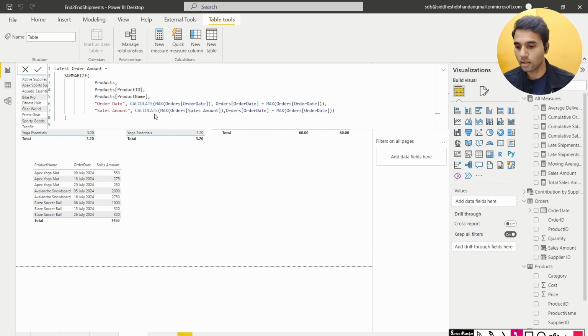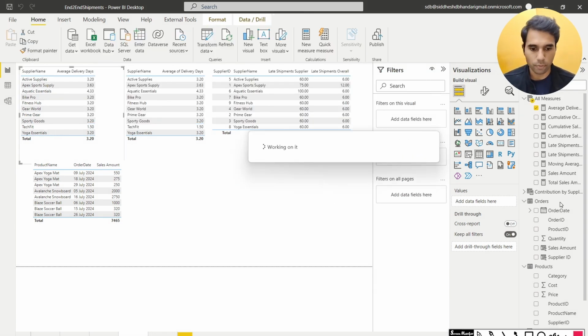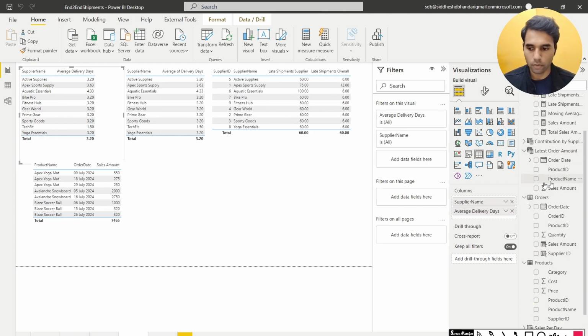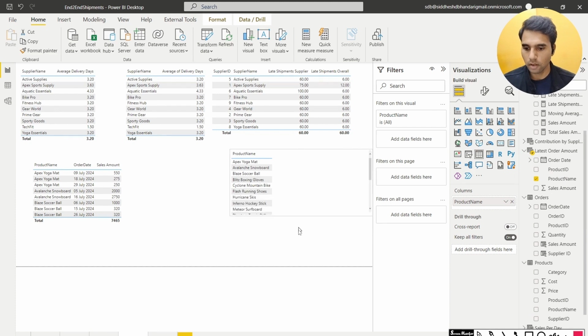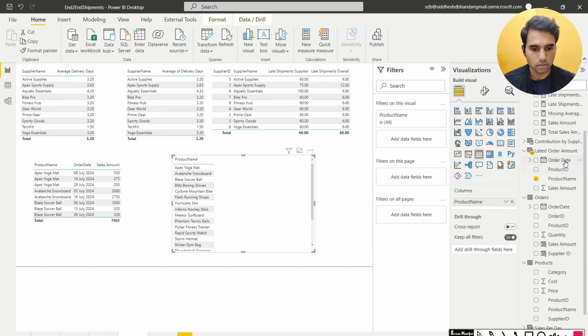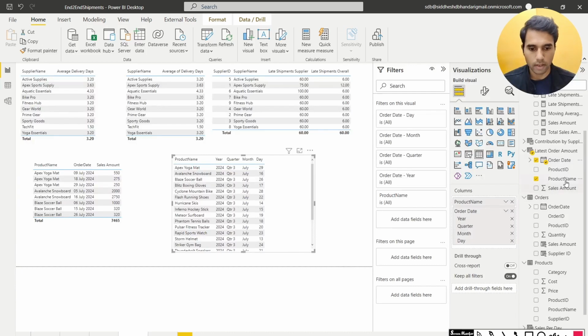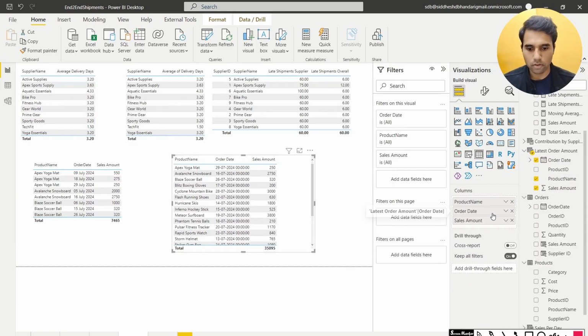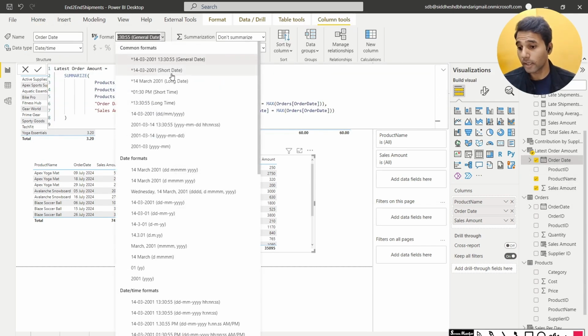So once that is done, I'll hit enter and then I will pull this table onto this visual and let's just verify if our output is correct. I'll pull out the product name. I also need the order date and I need the sales amount. So I'll change this to an order date. I'll also change its setting so that it's a short date formatting.